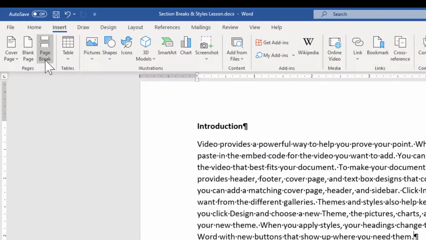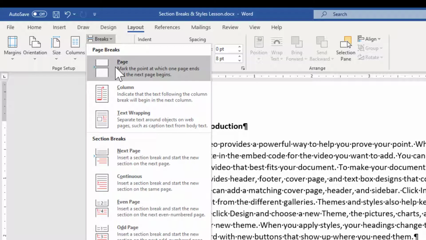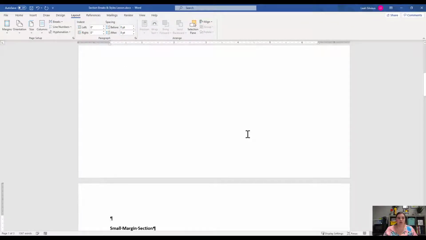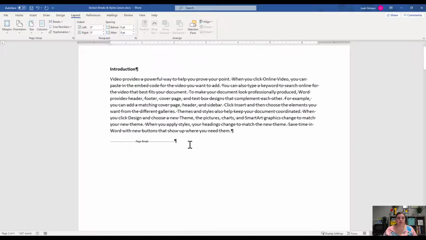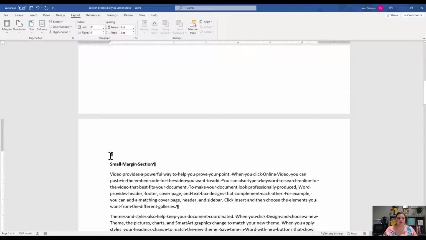Now, a page break appears on the Insert tab here, but it also appears on the Layout tab under Breaks because it is in fact a page break. So I can do it on either the Layout tab or the Insert tab. You can also, if I do recall, hit Control Enter on your keyboard, and that will also insert a page break. So your show hide should be on, and you should see now that you have a page break after introduction.